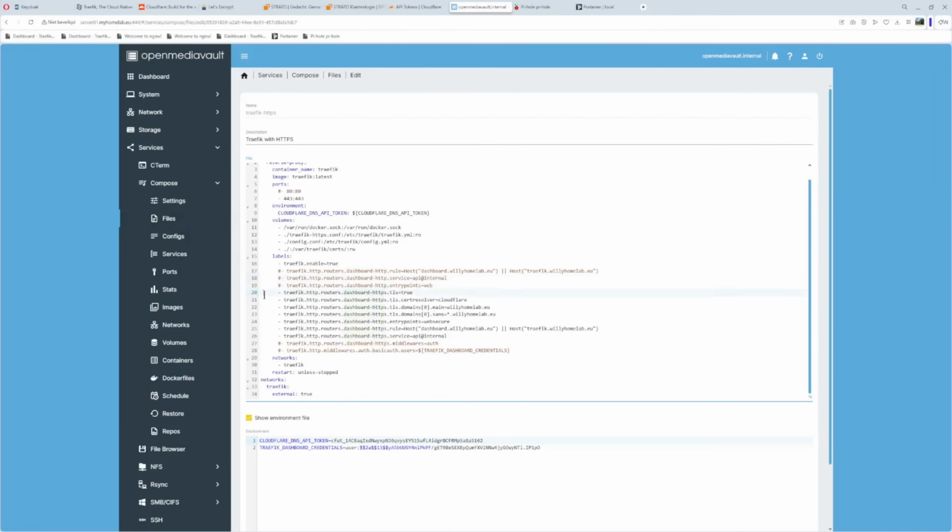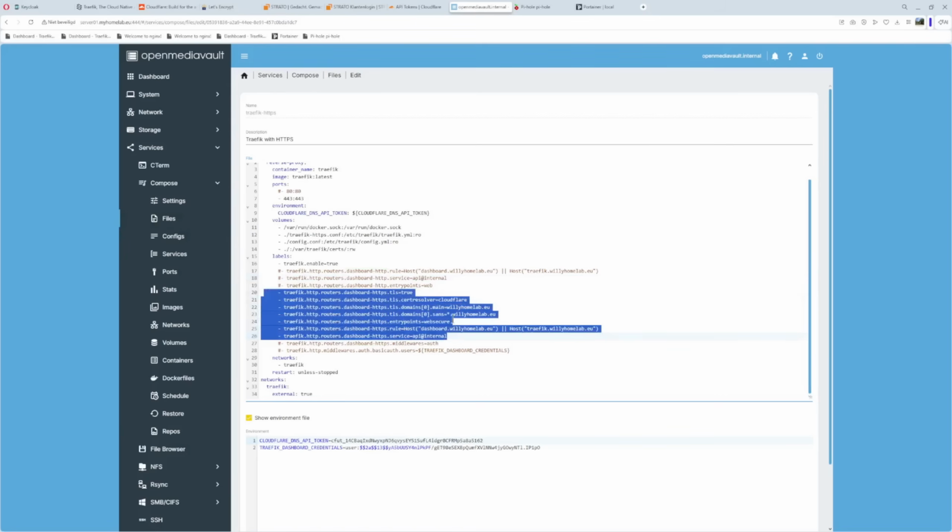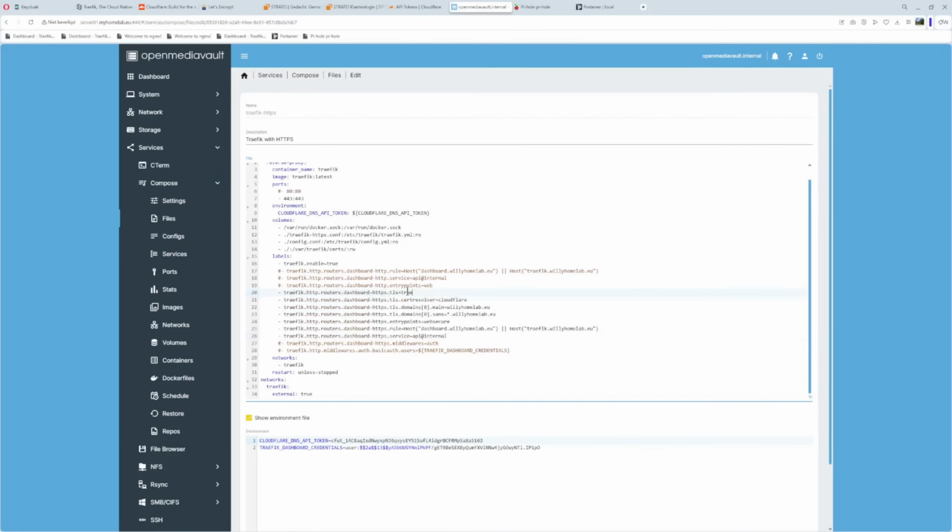The biggest step is the secure one. So again, we secure our dashboard, traffic, HTTP, routers. Now we change the name, dashboard HTTPS. So again, this name you can choose whatever you want, but in every step it has to be the same name. See, 1, 2, 3, all the same name. TLS, true. So we're going to use secure connection.